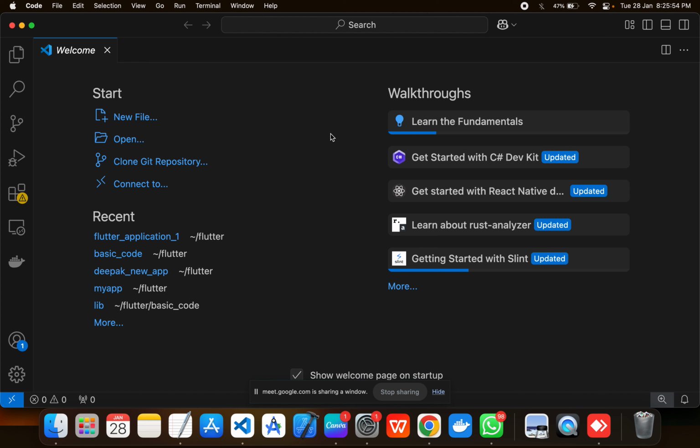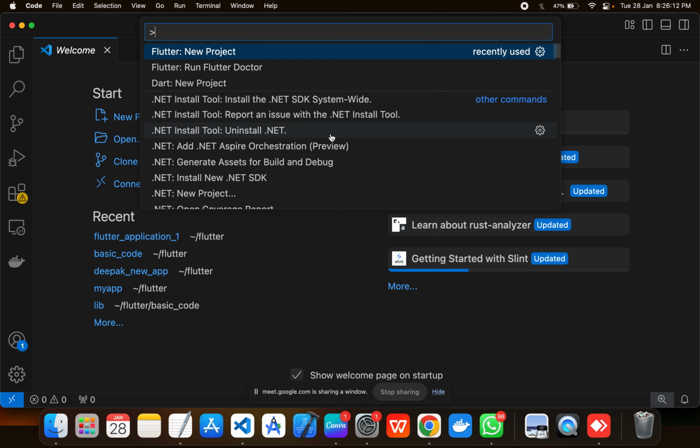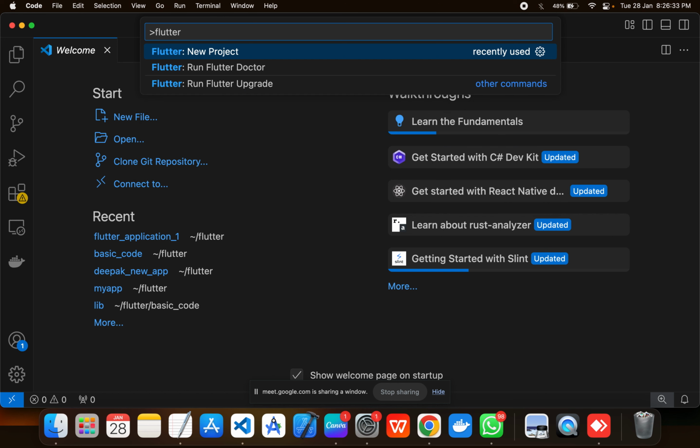For that, as we already discussed earlier, we have to press shift then command if you are using Mac OS, and control if you are using Windows. So shift command plus P. When I press this, we will get some suggestions in the command palette. You will see Flutter new project, Flutter run, Flutter Doctor, Dart new project, and so on. If these commands do not appear here, you have to write Flutter here, and you will get the same suggestions that come on top. Here we have new project, run project, Flutter Doctor, and Flutter upgrade.